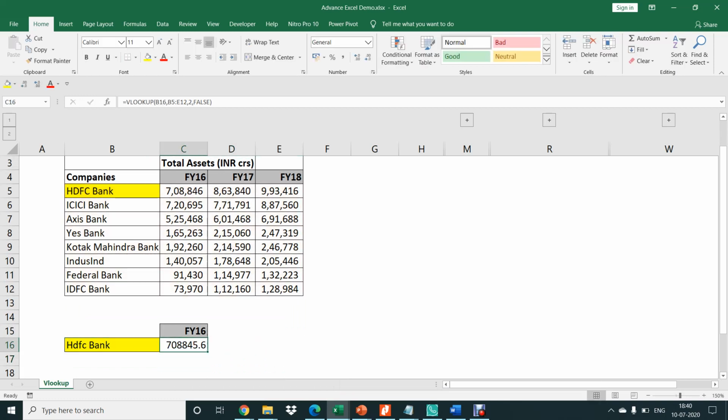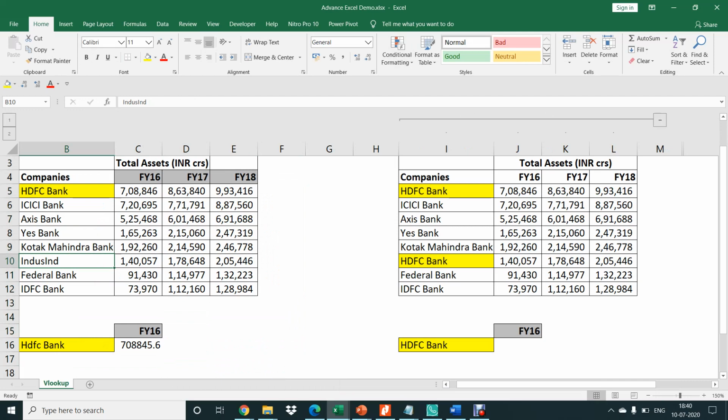So up to here it is fine, you already understand it completely. Now let's go ahead to step 2. Now what happens if you have two HDFC bank within your data set? Suppose you have such a second data set in which you have now two HDFC bank items. Now, what happens when you use VLOOKUP in this case?